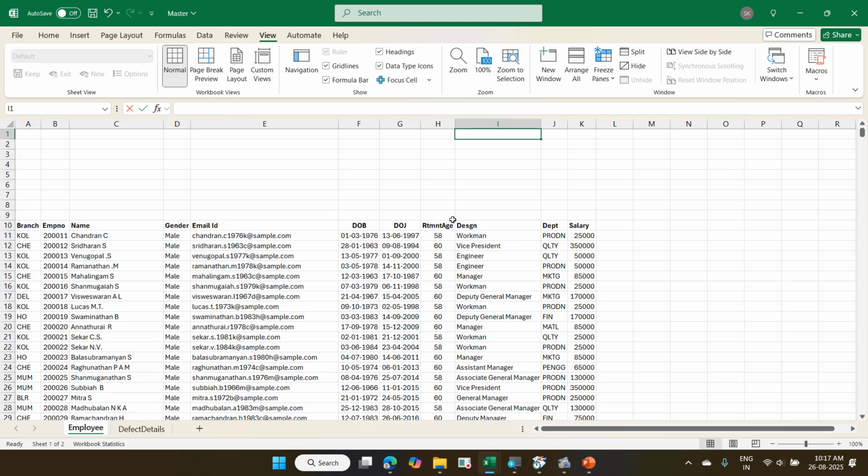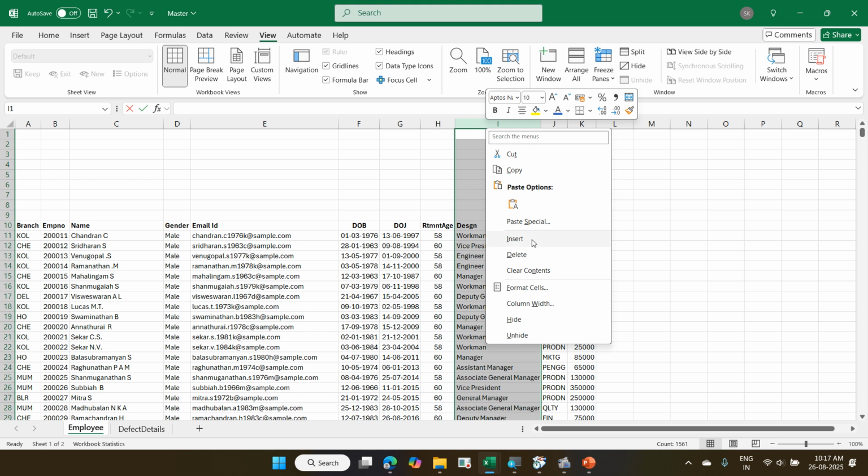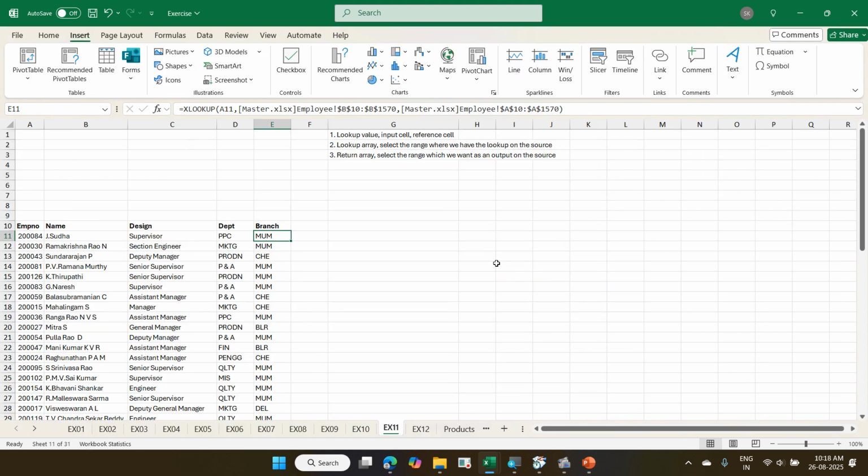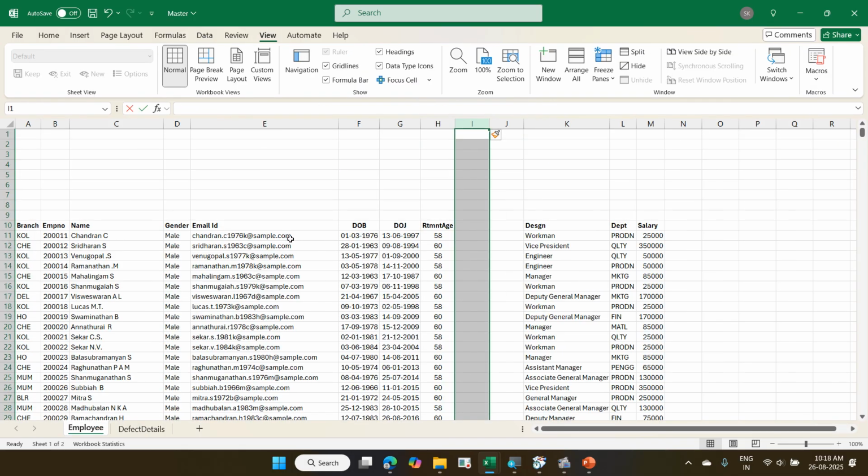In the source table, if you interchange or delete, I'm inserting a new column. I'm inserting a new column also, it will not give an error. It will give you the right result. But in VLOOKUP, it will throw error. Because in VLOOKUP we count the column number. From here, 1, 2, 3, 4, 5, 6, 7, 8. The 8th column there is empty, so it will give you the wrong result. But here it will work.